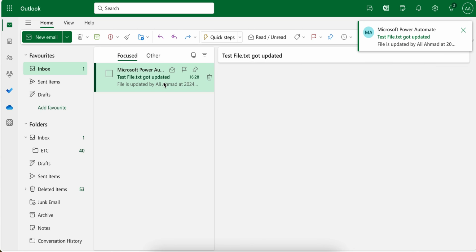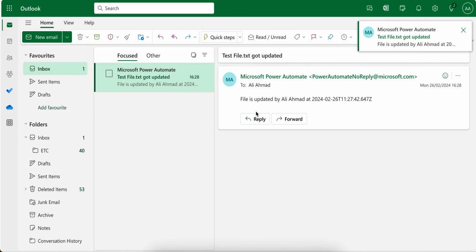As you can see here, I received this email notification from the flow. This is the subject, and this is like file got updated at a specific time.